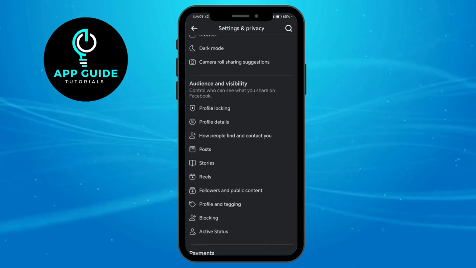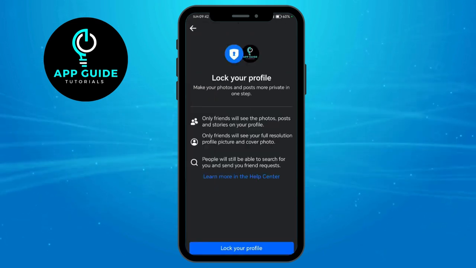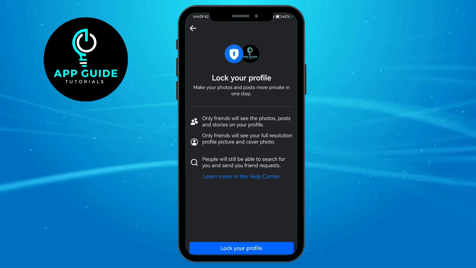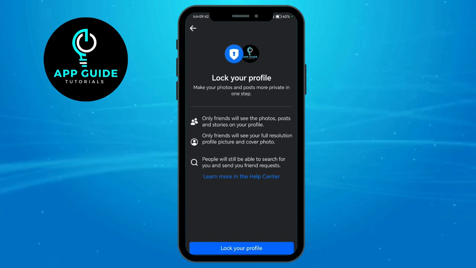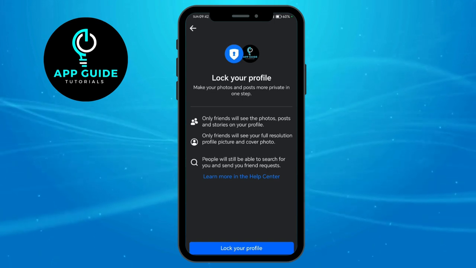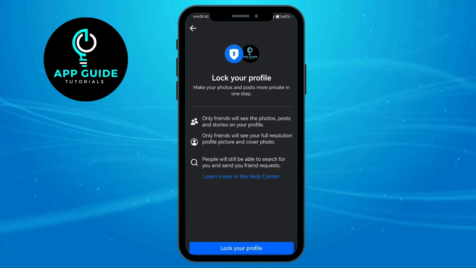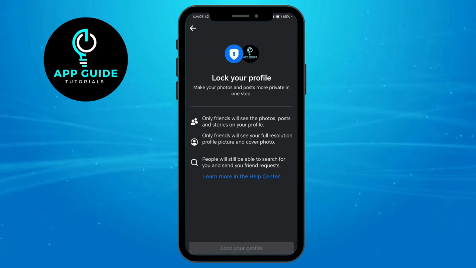Under that, you will be able to see Profile Locking, so you just have to tap on Lock Your Profile right here in order for you to lock your profile so that only your friends will be able to see the contents that you have right there.